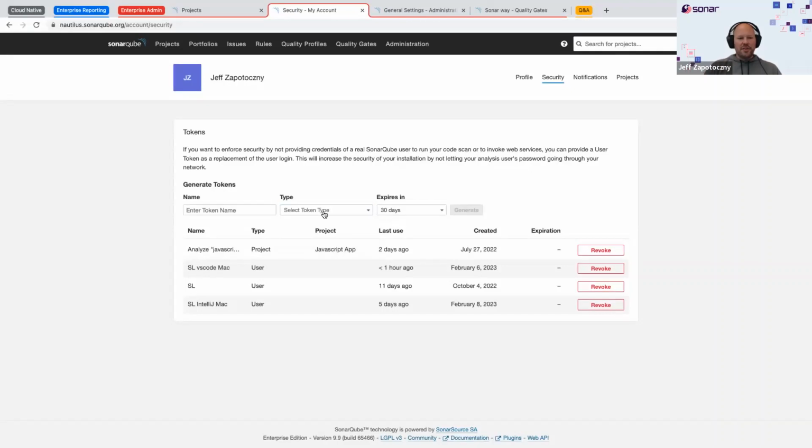Regardless of the type of token that you create, you can also, at the time of creation, specify how long that token should live for. So this should really give you a nice new dimension of being able to manage the credentials that are being used, as well as how long they're valid out there in the wild.